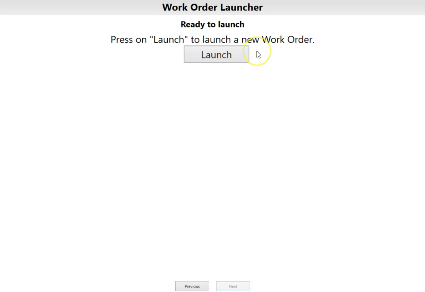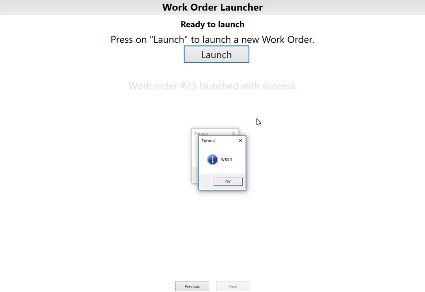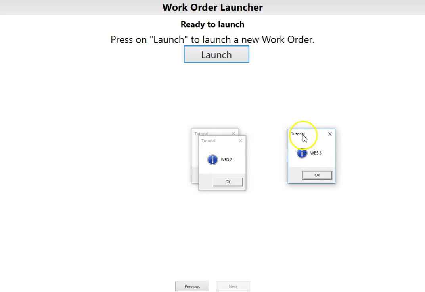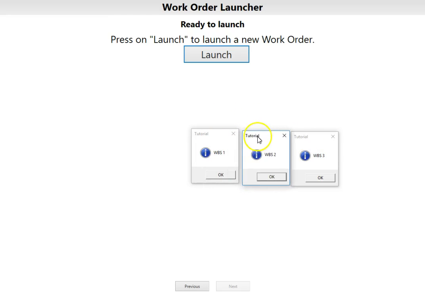It'll bring up a small notification letting me know that I've launched the sequence, and I should see the results of the sequence on the screen. So you can see rather quickly 3 dialog boxes have come up. I'm just going to move these around so you can see each of them individually. You'll see we have our Work Breakdown Structure number 1 dialog box, which was our task 1. You'll see WBS 2, which was our task 2. And here you'll see WBS 3, task 3.